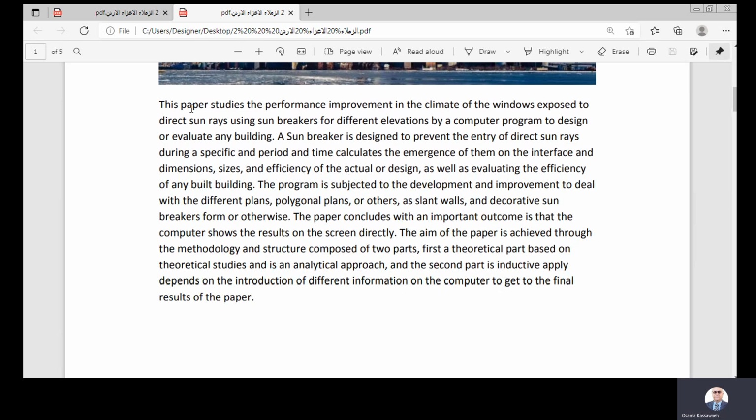This paper studies the performance improvement in the climate of windows exposed to direct sun rays, using sun breakers for different elevations, by a computer program to design or evaluate any building. A sun breaker is designed to prevent the entry of direct sun rays during a specific period and time. The program calculates the emergence of them on the interface, and the dimensions, size, and efficiency of the actual or designed breaker, as well as evaluating the efficiency of any built building.